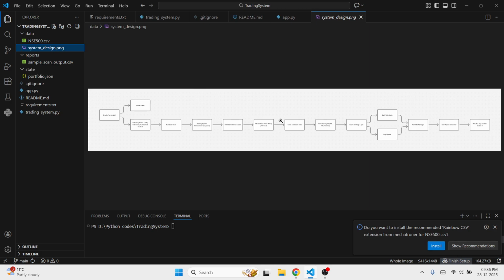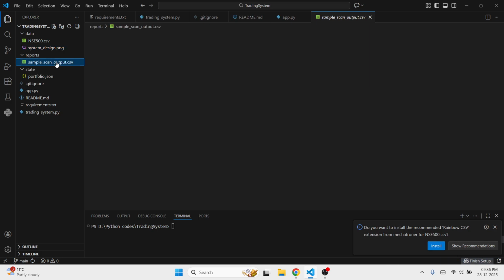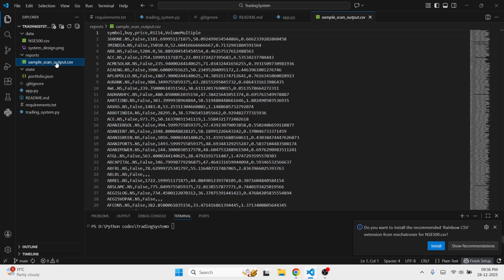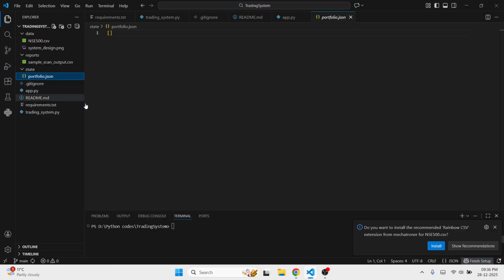Here is our system design PNG. In reports, if we click on daily scan, after completing that scan, it will generate a daily output report here. portfolio.json is a persistent state. If any stock qualifies our rules to buy or sell, with RSI 7, 14, 30, that stock will be listed here.